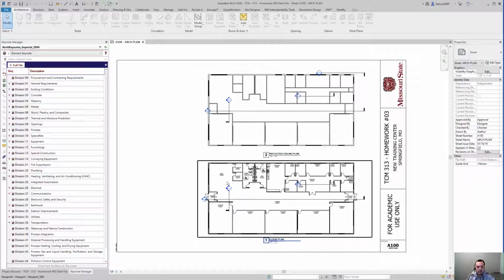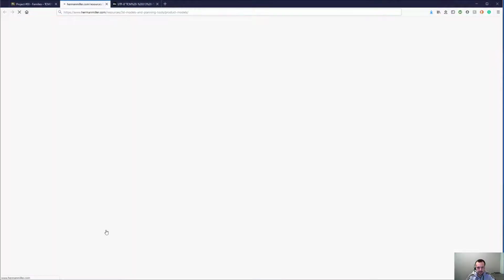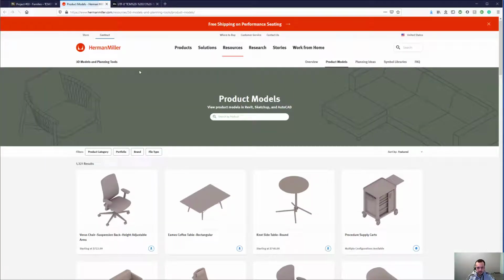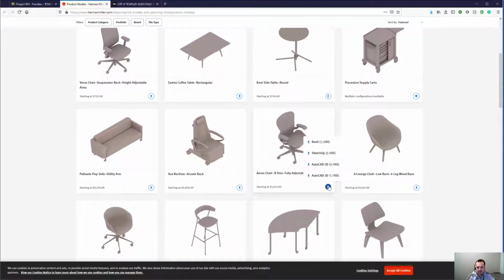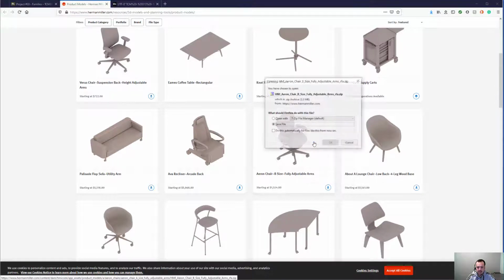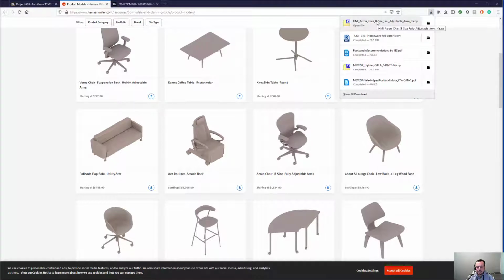Number two, that's kind of come up as how to load furniture in, and so I've went ahead and posted a couple links here, Herman Miller Revit files. So we can click on this link here. We can pick our chair. I'm going to pick Aeron chair here. I will download the Revit file. I'll save. Again, you got to be sure it shows as a zip file.